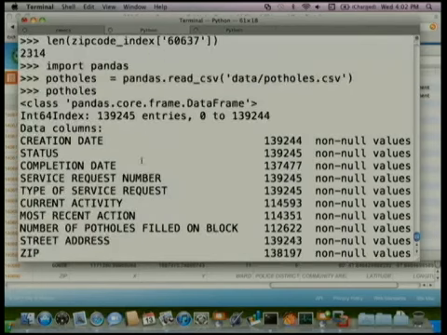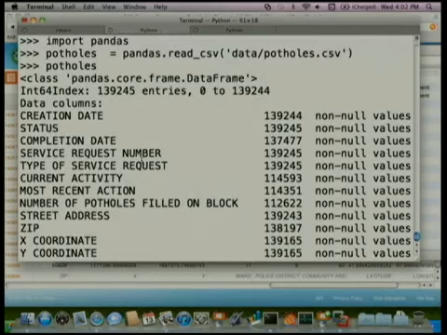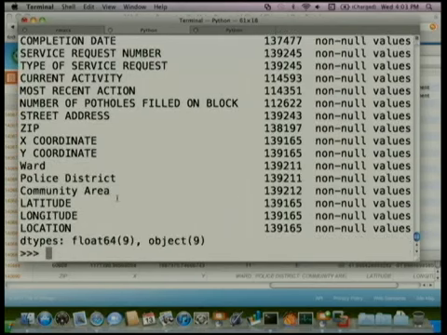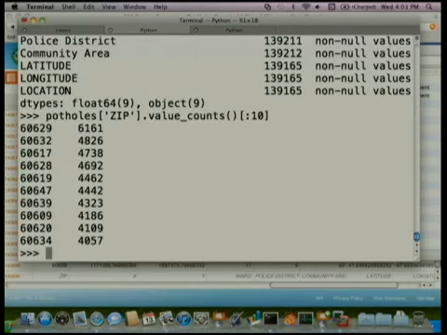So instead of printing out all 139,000 records on the screen, it will give you a little summary of the data. You can even do really quick calculations, like potholes, zip, value counts. Give me the top 10 ranking of zip code pothole records or something like that. Basically taking some of the stuff we just did and reducing it down to just a few statements. So very powerful stuff.